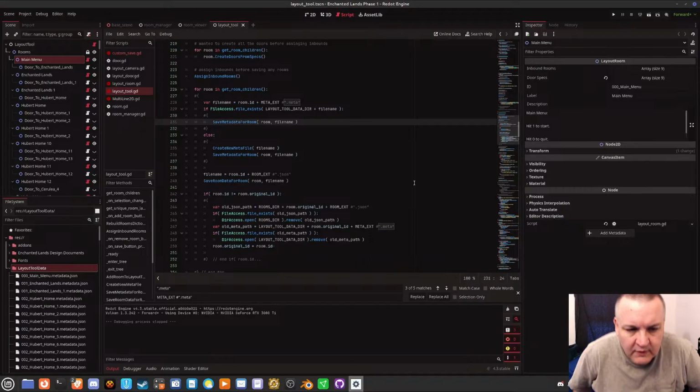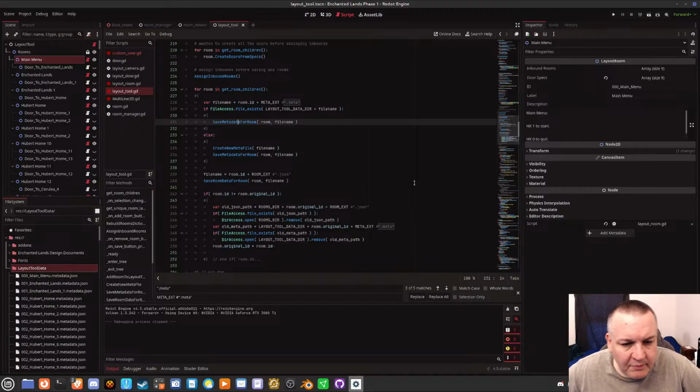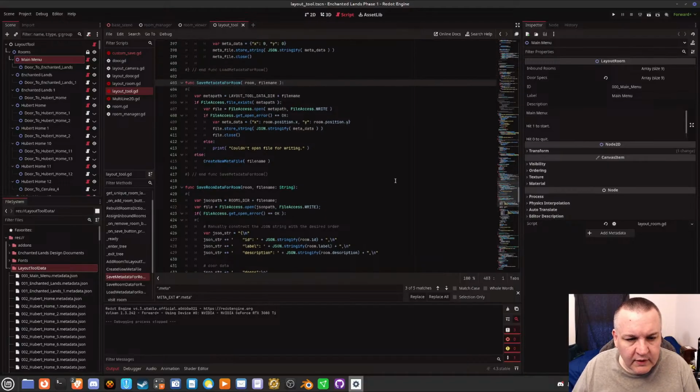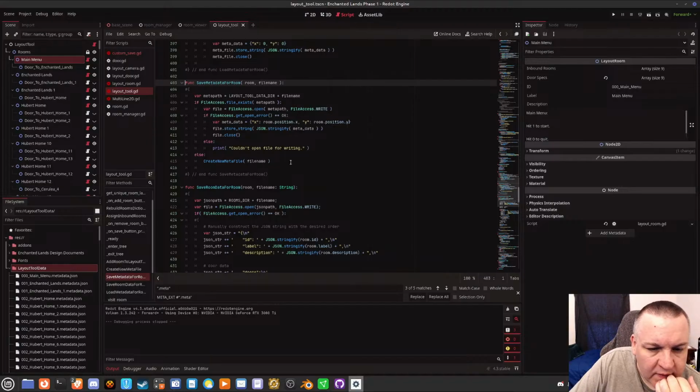I wonder if I should make another meta file. Save metadata for room. I wonder if I should copy these. Let's go to there. Okay, so what this does is it creates basically a JSON object and stringifies it, store string, file that store string. So you're telling it to store the string into the file, and then close it.